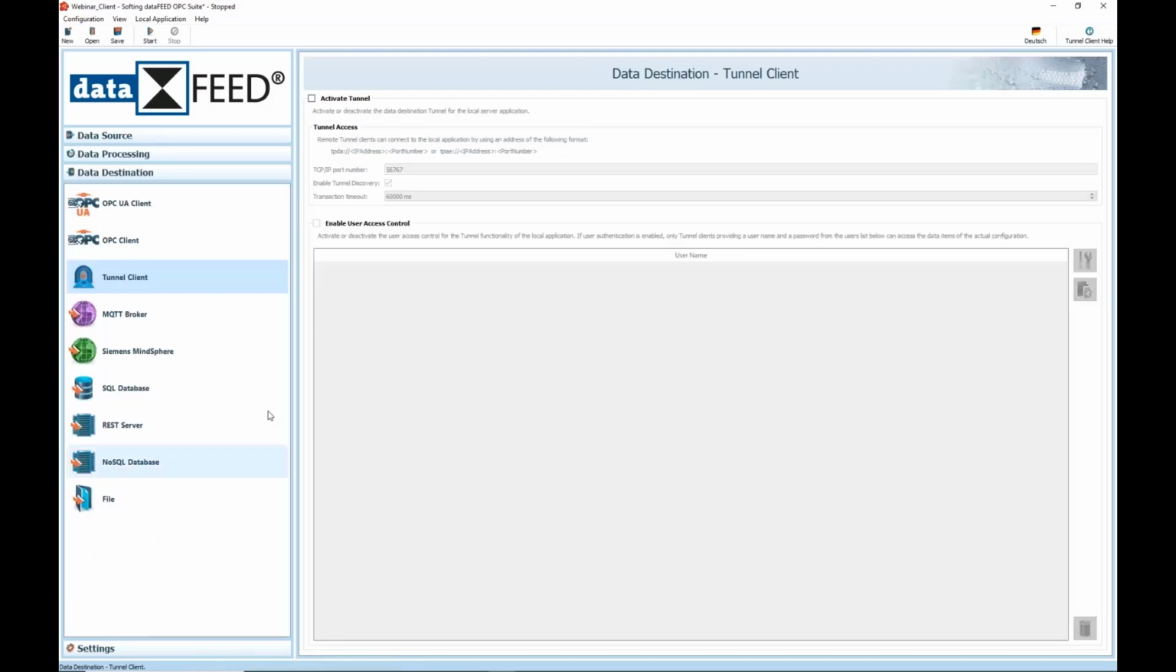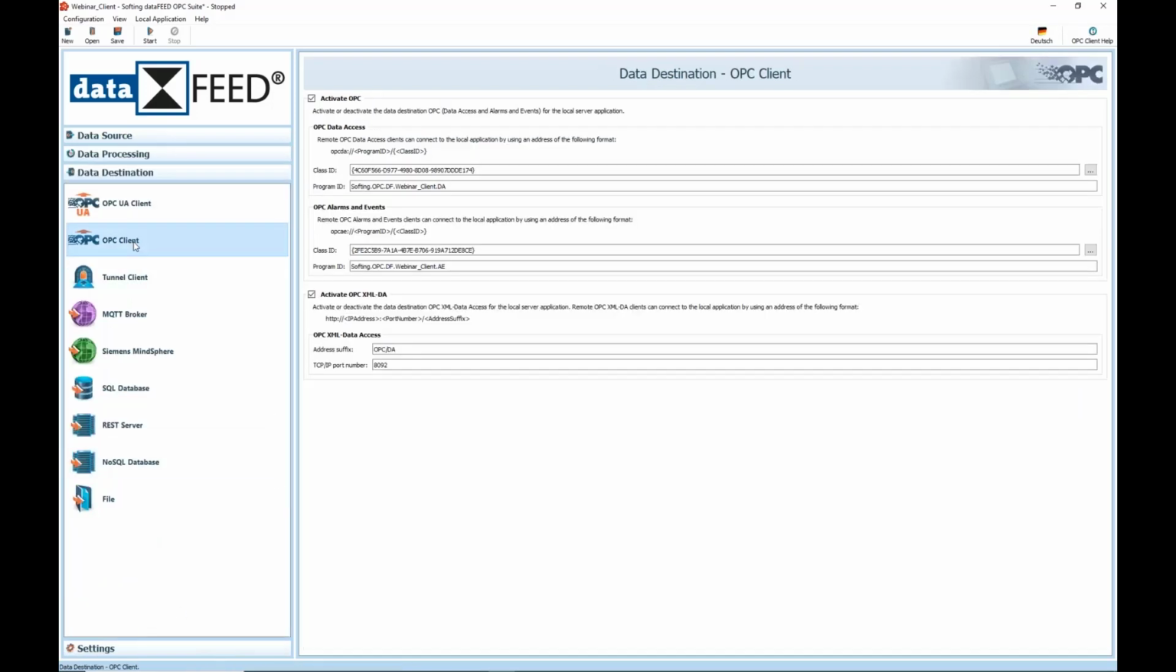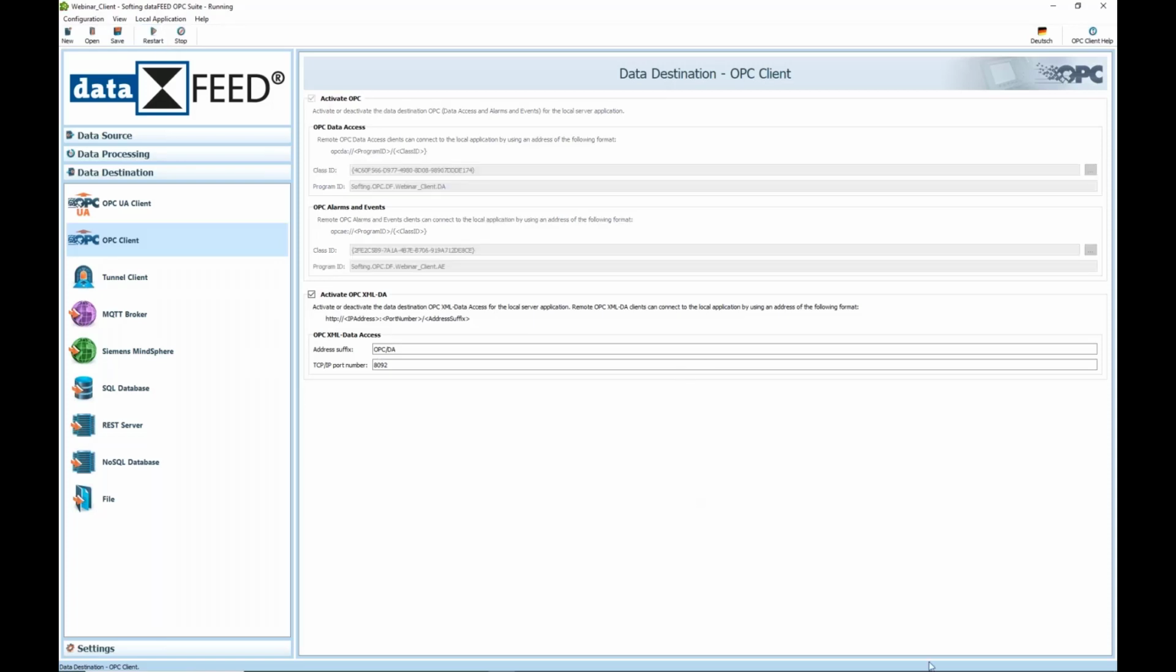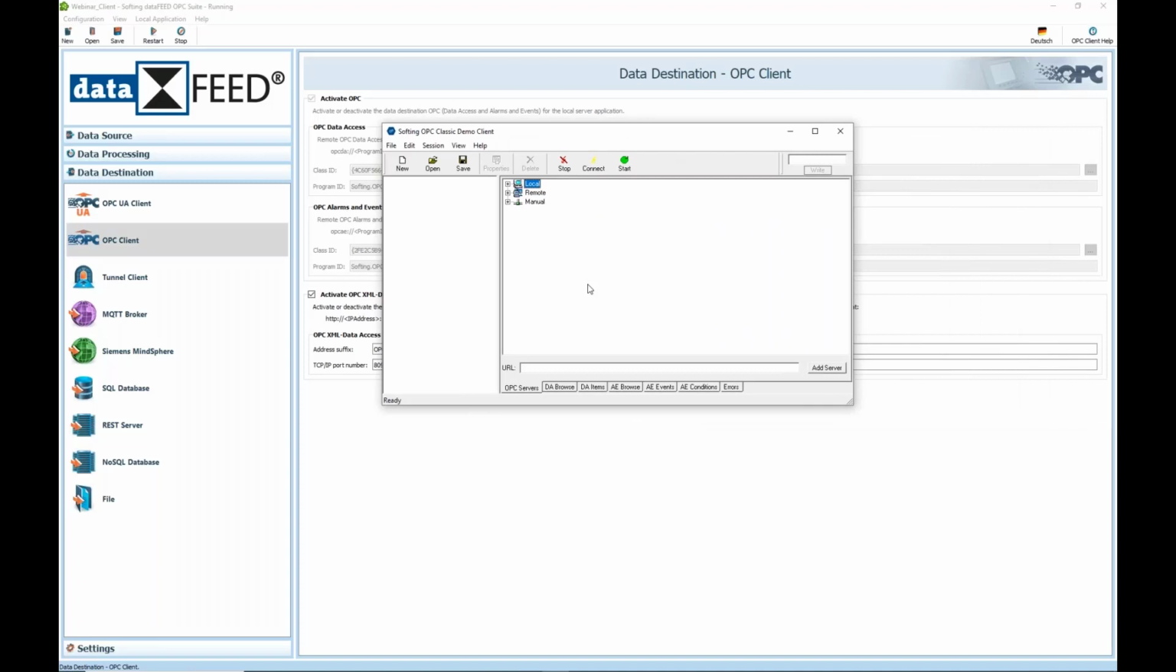All that we need now is to verify if our data destination OPC Classic Client is activated. Then that's all that we have to configure. I save now my client side and I start now my application. Just 1 second. Now it's running. Now I use my demo client from the data feed suite.